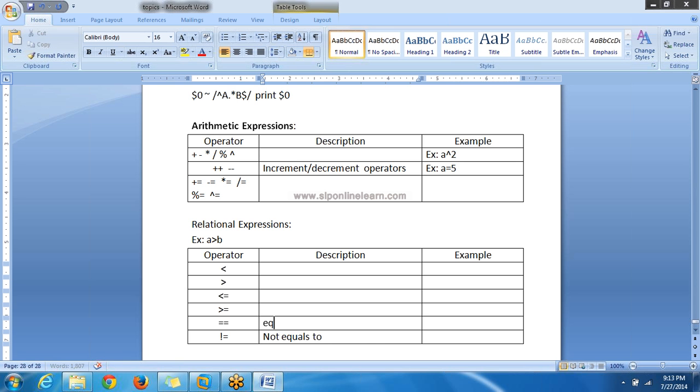So these are not equals to, equals to, greater than or not, greater than or equals to, less than or equals to, greater than, less than.